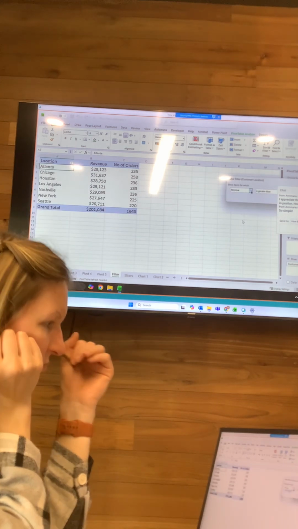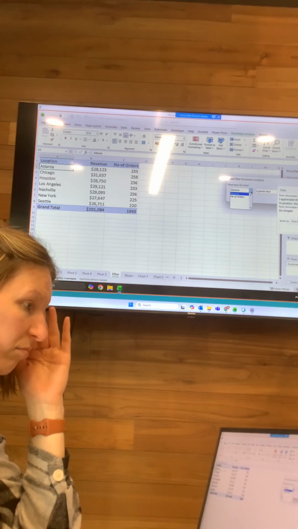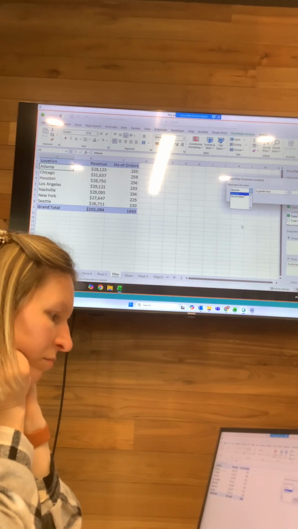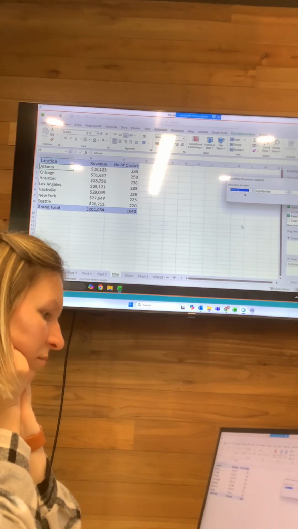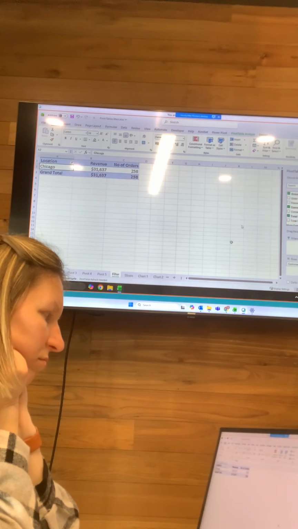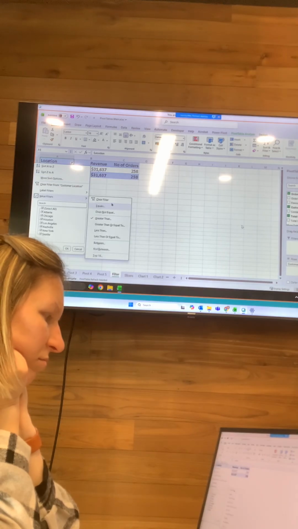What it does on that drop down is it lists all the column names, and in this case I want the revenue, so show the items where the revenue is greater than, what did I say, 30,000. And click OK. And then it applies the filter. And then when we're done, we can click the filter button, click value filters, and clear filter.